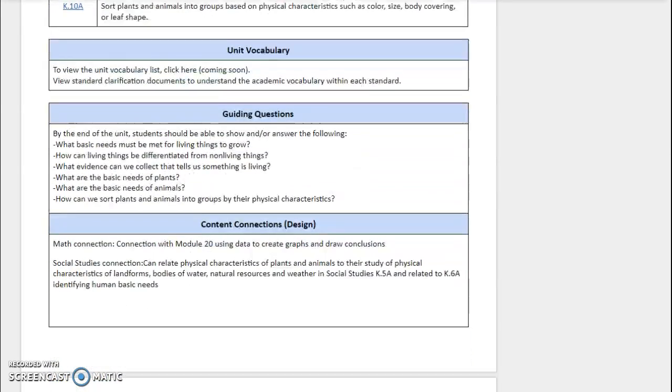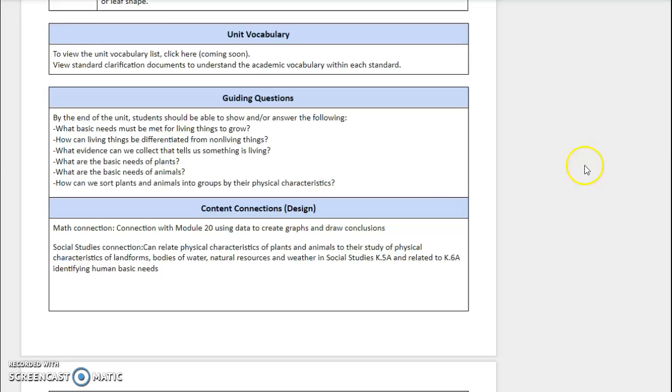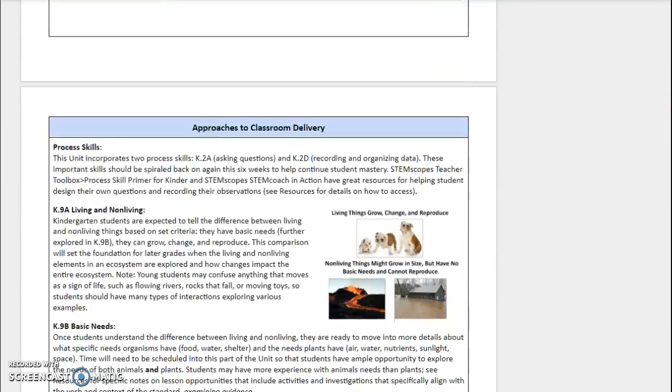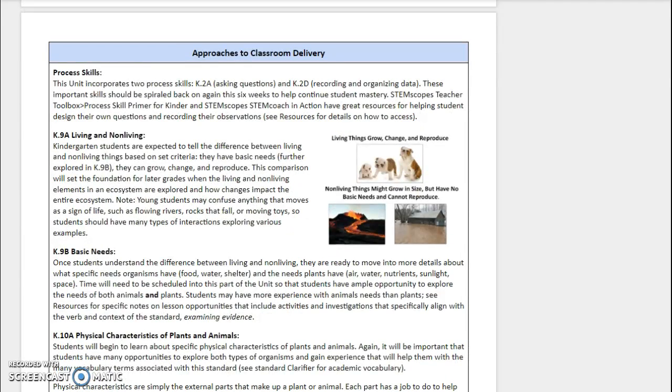Just a couple of things that I wanted to point out to you. The guiding questions would be wonderful, either oral or written responses. Your students should be able to answer these questions really thoroughly by the time they get finished with the unit, using the unit vocabulary that's on the clarifier. And just a reminder, if you've been using the unit overview, you're familiar with these approaches to classroom delivery.